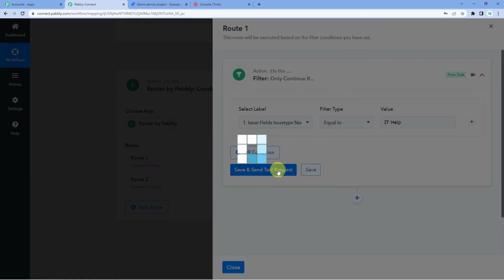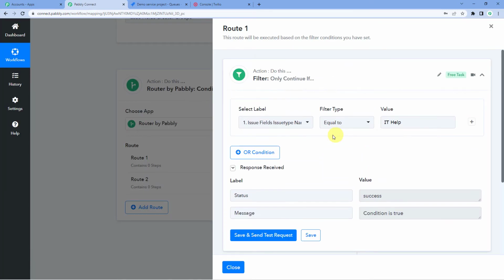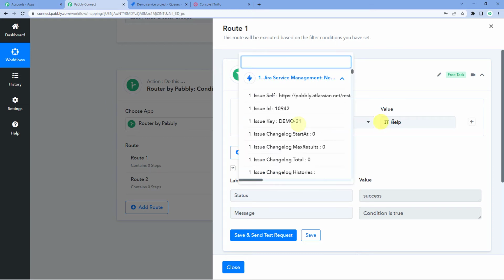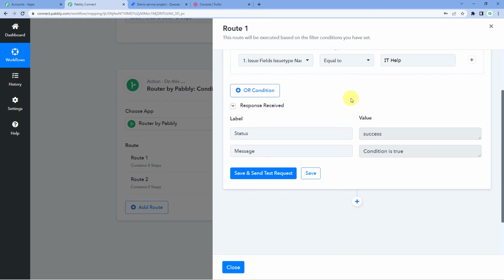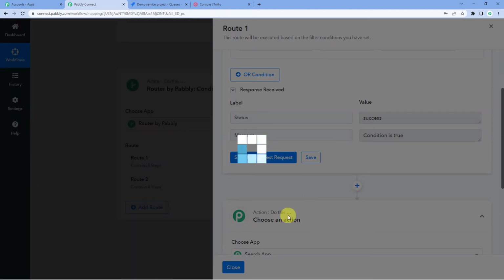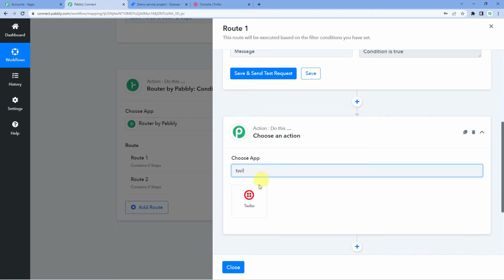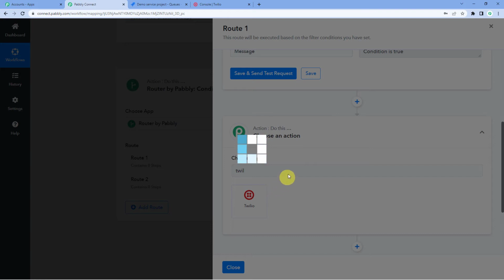Let me just save and send test request. Yes, so here you will see the condition is true. Why? Because the response that we had captured initially had the issue name as IT help. And now when this condition meets, the Twilio message would be sent to the specific agent. We'll see it here. Now for the action, we will select Twilio.